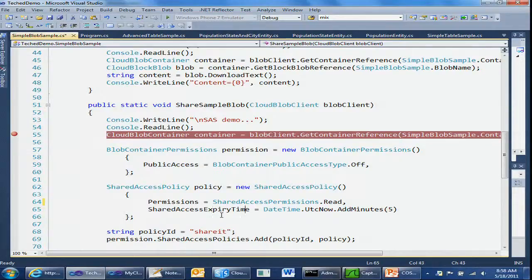And then I need to give an expiry time. I've said that the shared access will expire in 5 minutes. It could very well be 3 hours or days or whatever it is. But this policy has just 5 minutes of expiry. I haven't set the start time.